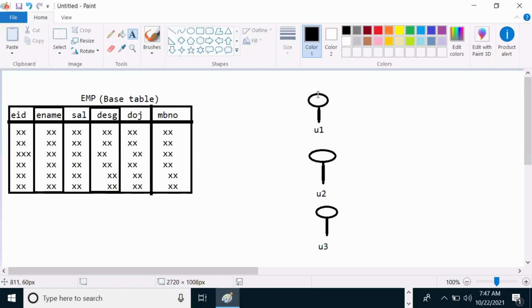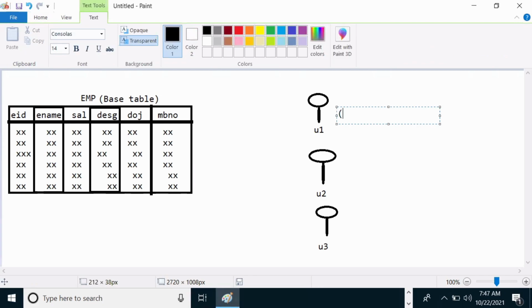So as per the need, as per the requirement, they need a few columns now. Suppose user one wanted employee ID, name, and their date of join, their mobile number is required. Okay, so this is the user one's needed columns.